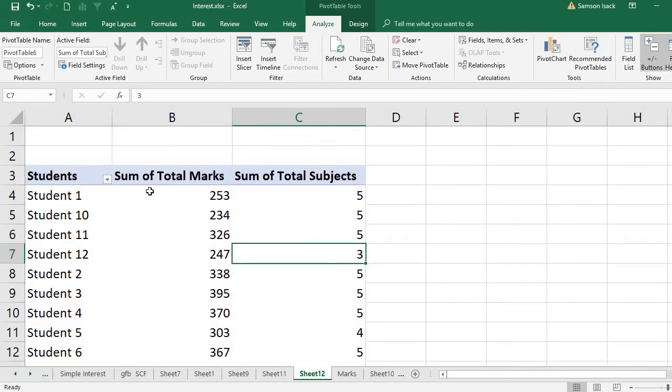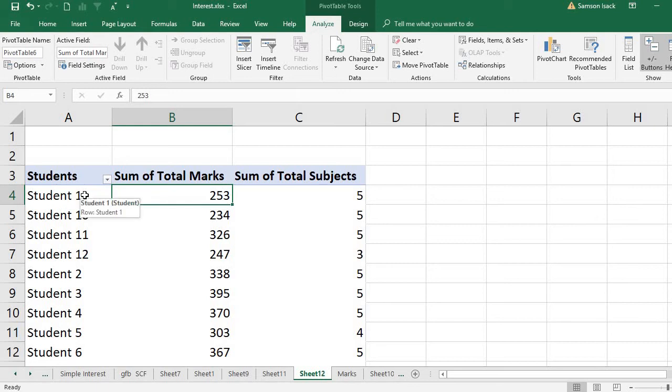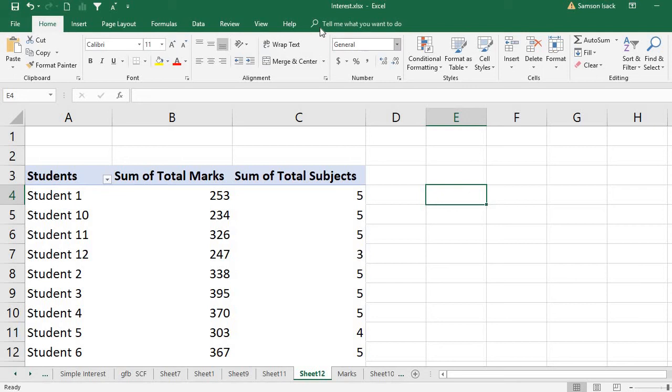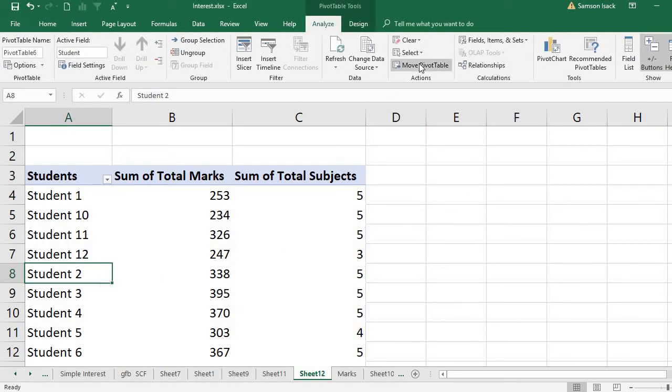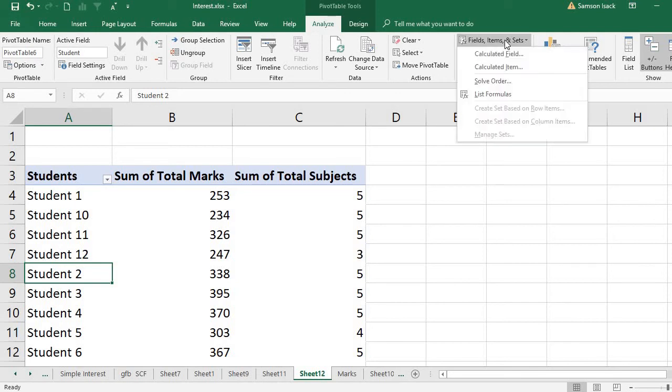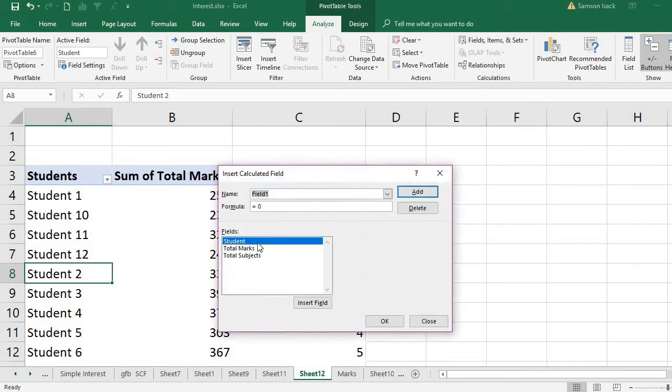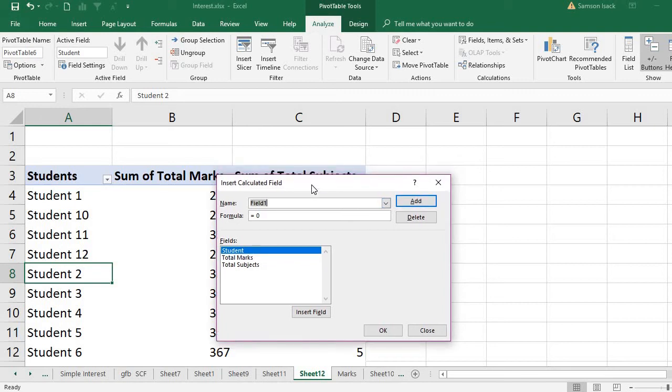Where can I find the calculated field? How can I insert it? If you are outside of the pivot table, you cannot find the Analyze tab. When you click on the pivot table, you can see the Analyze tab appearing along with Design. In the Analyze tab, you go to Fields, Items and Sets. Click on that and you will have Calculated Field. Click on Calculated Field, and it gives you the Insert Calculated Field dialog.